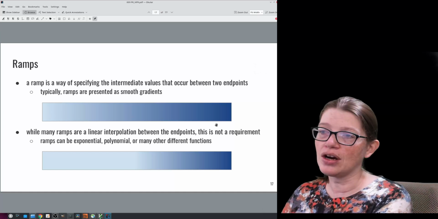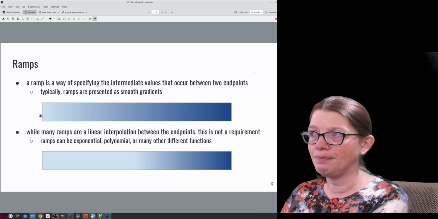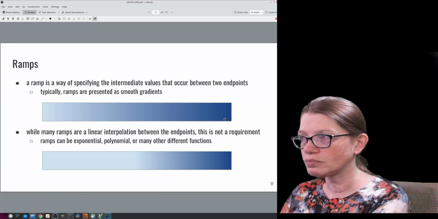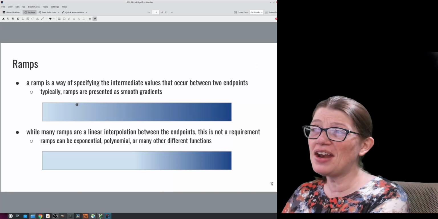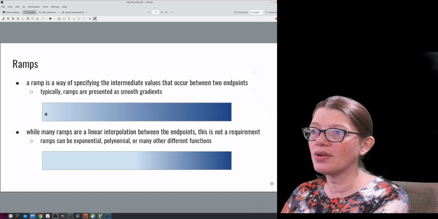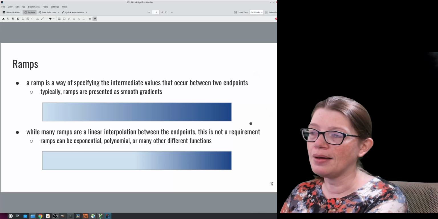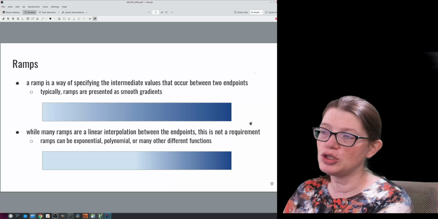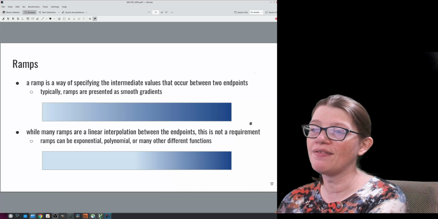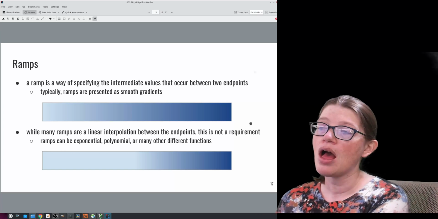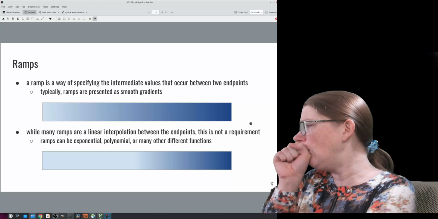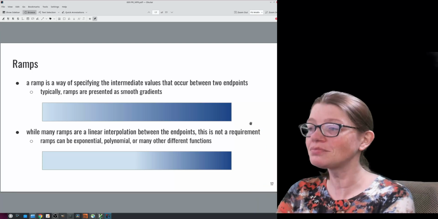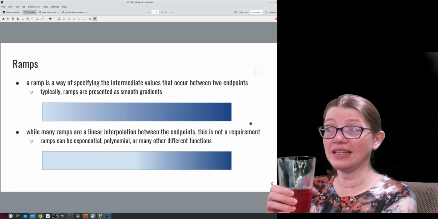Now the ramp that I have here is a linear ramp. That is, every point in the middle is a linear combination of the endpoints. You could think of it as this is 0 and this is 10, and so I'm going to go 0, 1, 2, 3, 4, 5, 6, 7, 8, 9, 10. Very, very simple. Ramps do not have to use that kind of linear interpolation between the endpoints. You can have an exponential ramp, a polynomial ramp, a wild and crazy ramp with weirdness, as we will see. They don't have to be linear is the point I'm trying to make.